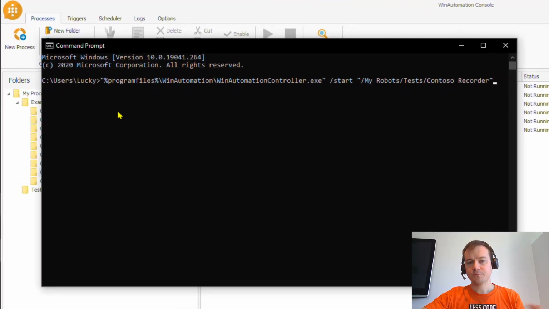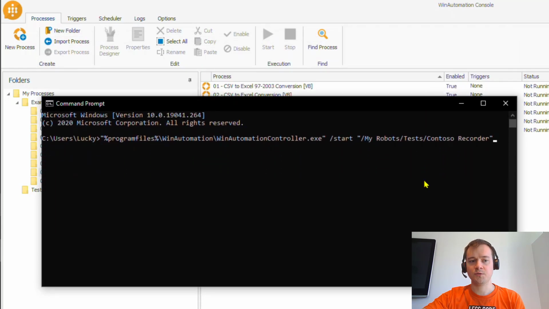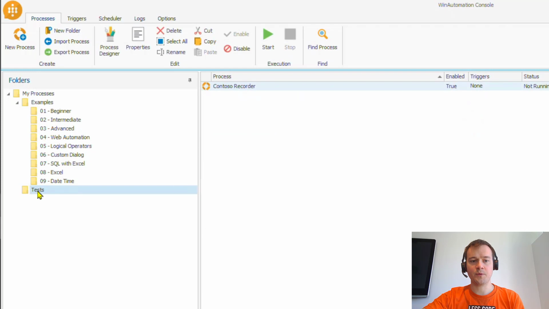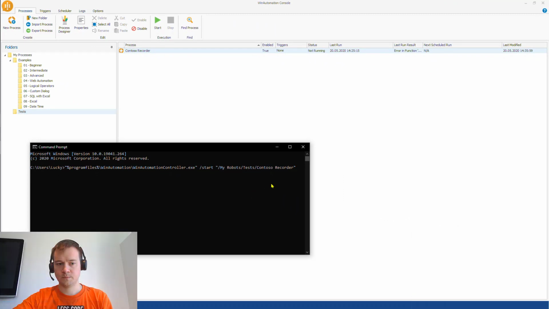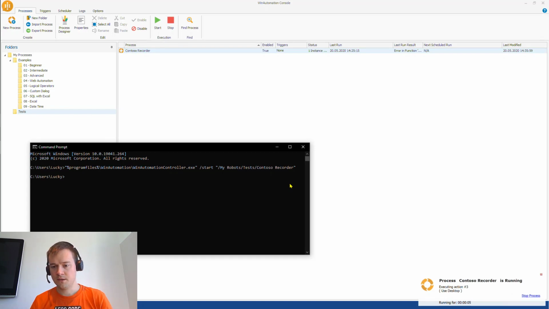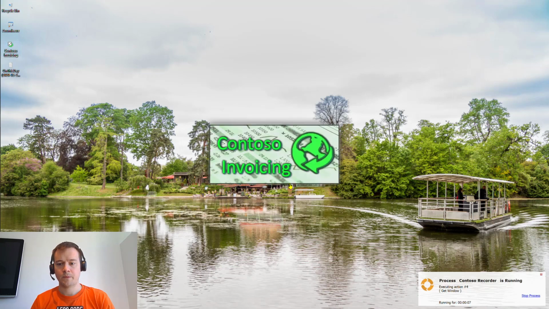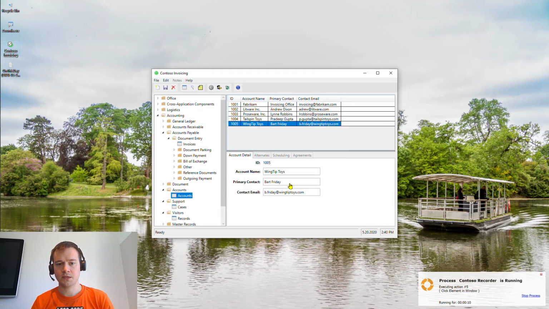And this is the command that should be actually executed. So it should trigger the WinAutomation controller.exe and start my robot's tests. So this is the path to the folder where I put my robot. Okay, so now let me just check it. So now I can see the action actually is being executed. So it looks like it's working.